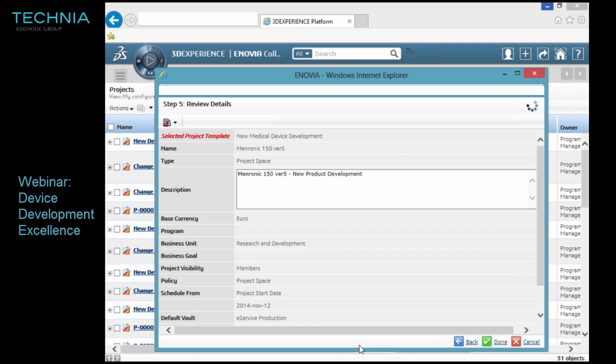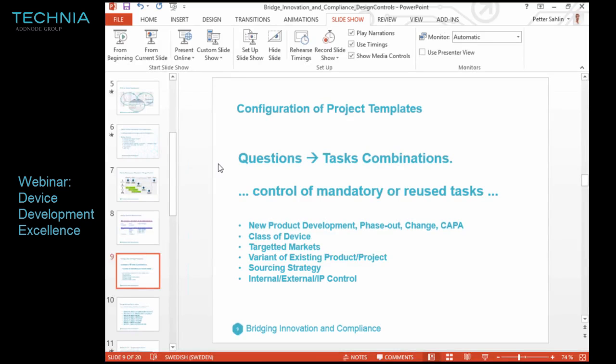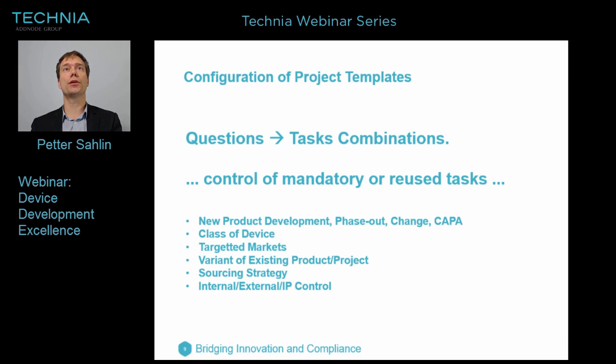So while it's working, I'll get back to the presentation. So what we did was we started from a project template, and we answered some questions. And depending on the reply to those questions, it will give us different task combinations. And it's controlling the mandatory or reduced tasks. So it's enabling an efficient and fault-free setup of the project.